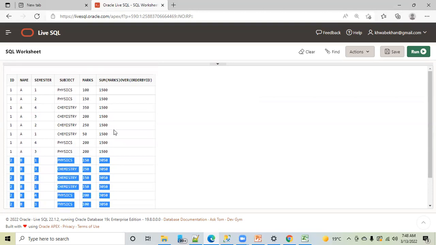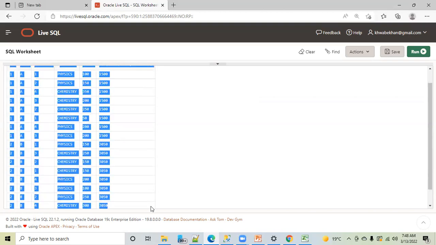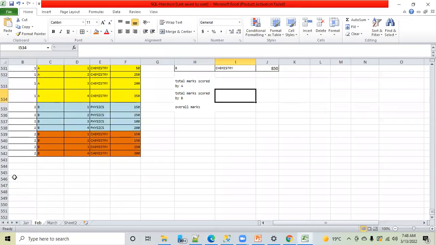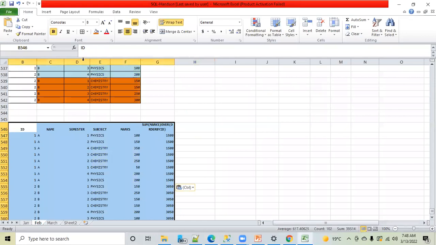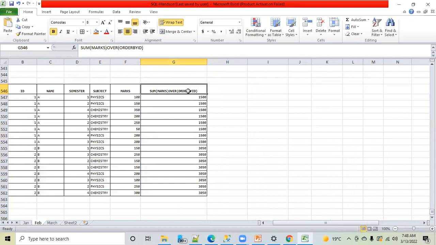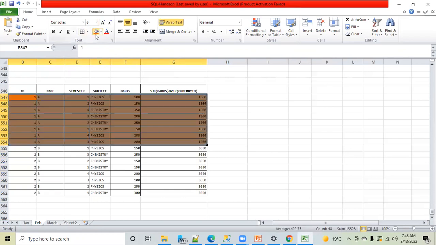Sure, I will repeat it. See what is happening here. Let me copy this in Excel sheet. See, you have written here sum of marks over order by ID. First of all, check and tell me, is the ID sorted in ascending order or not? Yes. Here, what is happening? For this ID 1, consider ID 1 only. First of all, this record. What is the total marks? 1500, correct? Showing 1500 is the total marks.